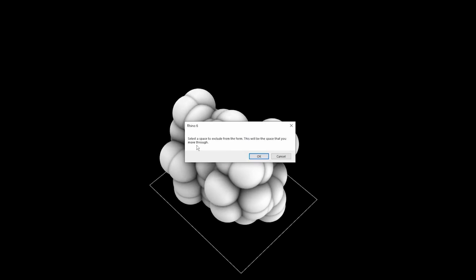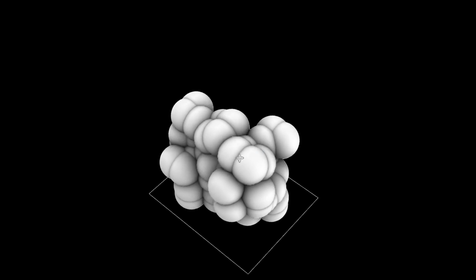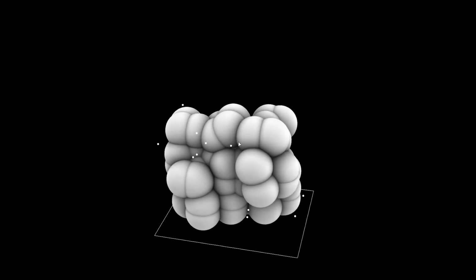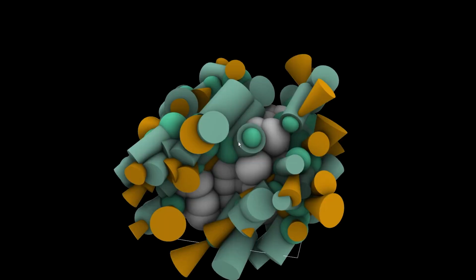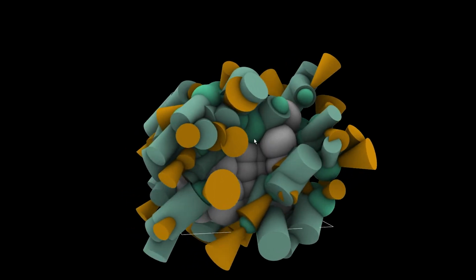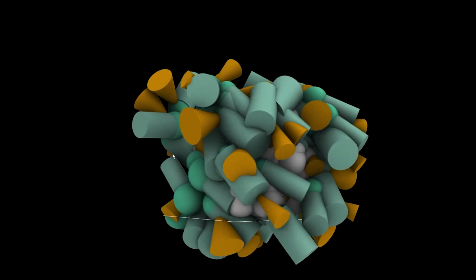You're then going to be asked to create a site around the model you have. This allows for a set of points to be created around your model and allows for geometry to be extruded from any direction. Once the geometry has been created around your model, it is then excluded from that to be able to create a space that allows for interaction.